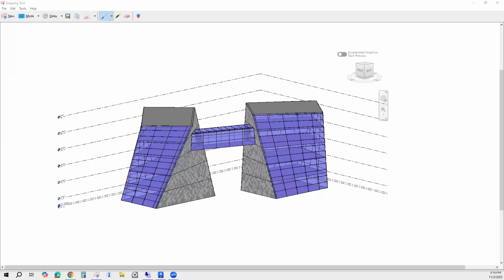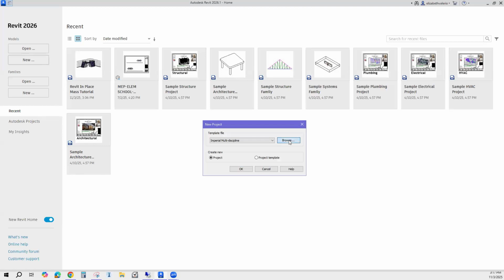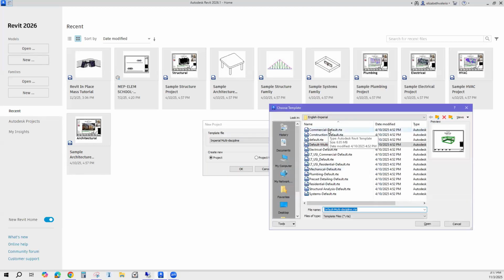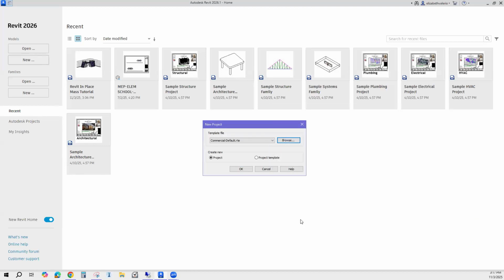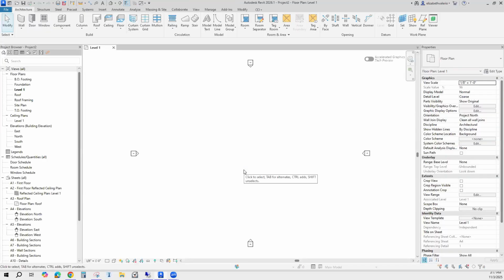In this video, I'll be demonstrating how to create a building from an in-place mass using Revit. So I'll start with a new model. For the template, I'll browse and pick the commercial default. And with any building, the first step is to make sure you have the correct levels.